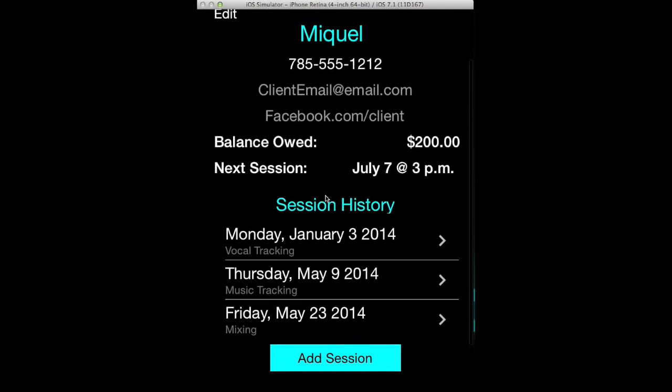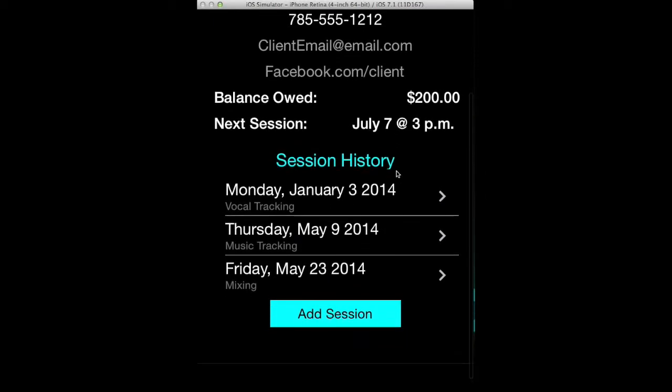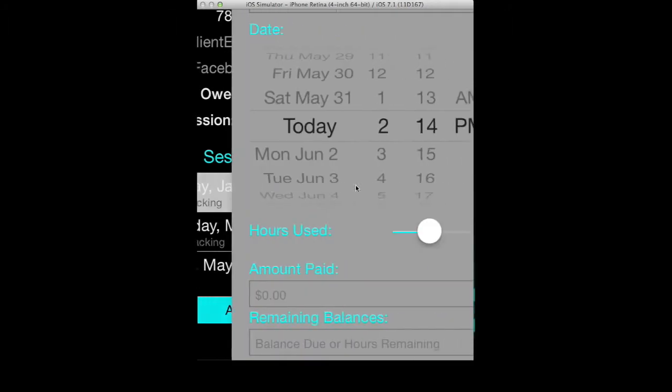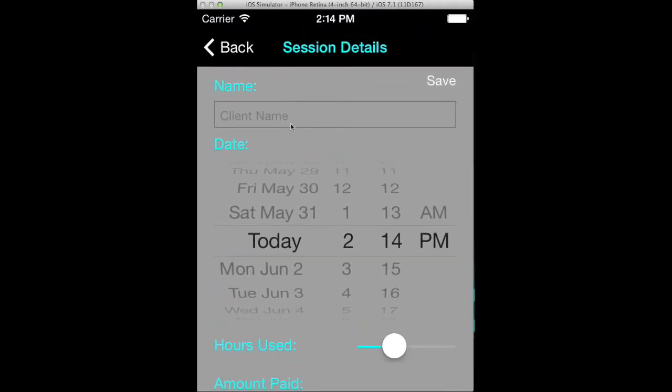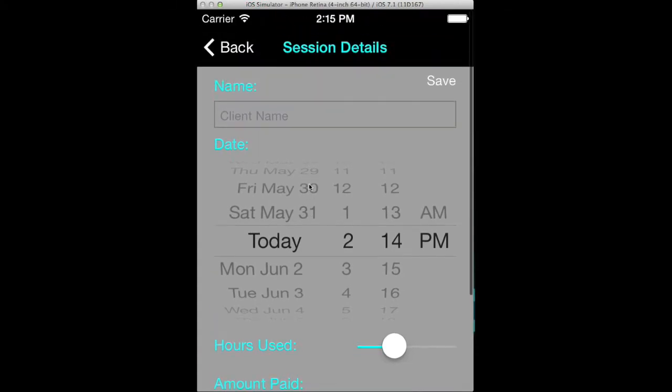This also keeps track right up front of any balances owed by the client, as well as when his next session will be. Then another feature we have here in your client details list is previous session history. So you could go here and see what you did last session, how many hours you used, if there was any money paid, if there's a remaining balance. All of that information is here.